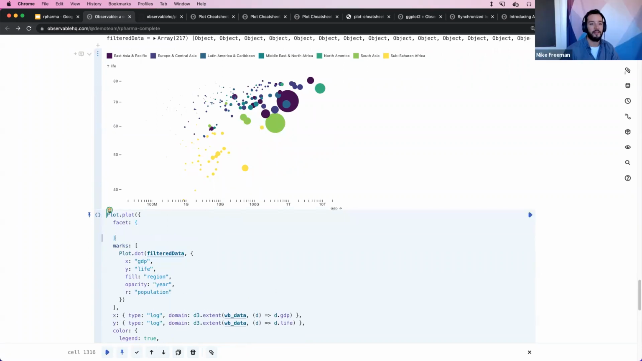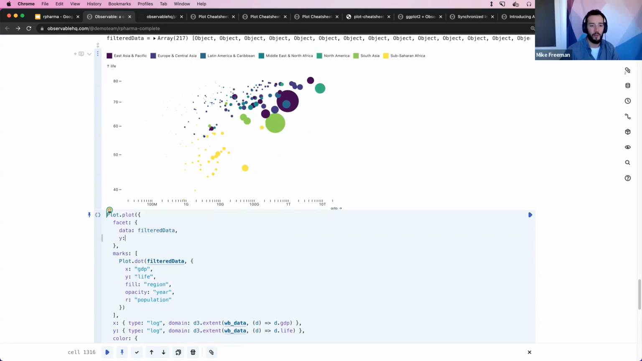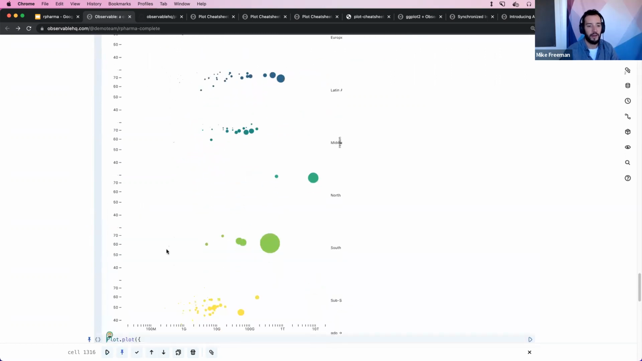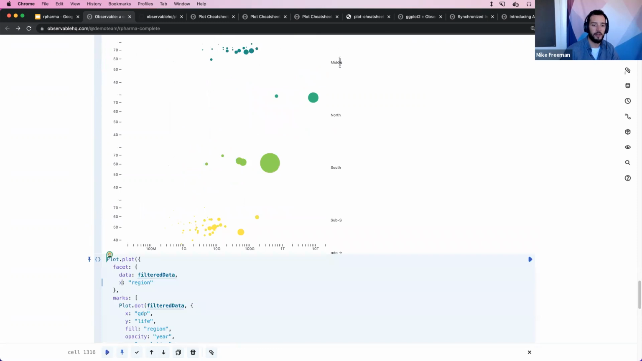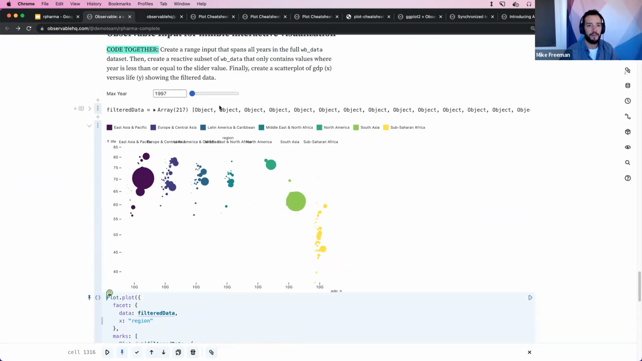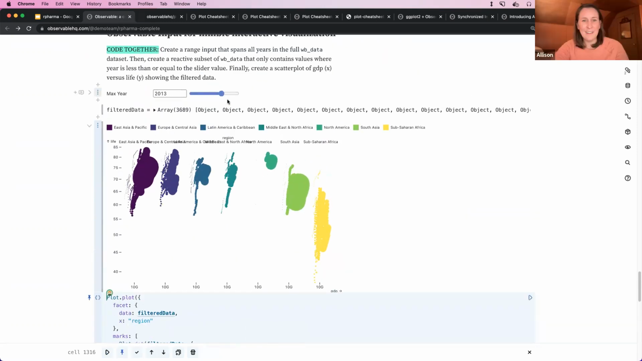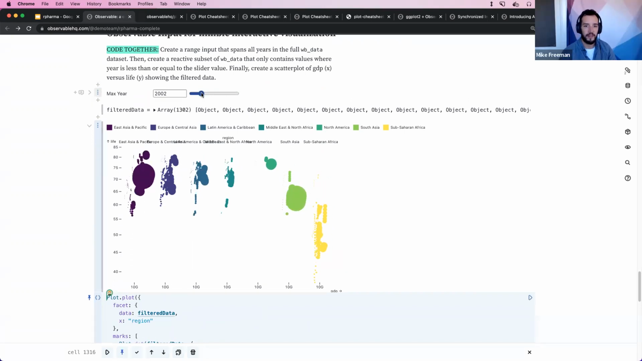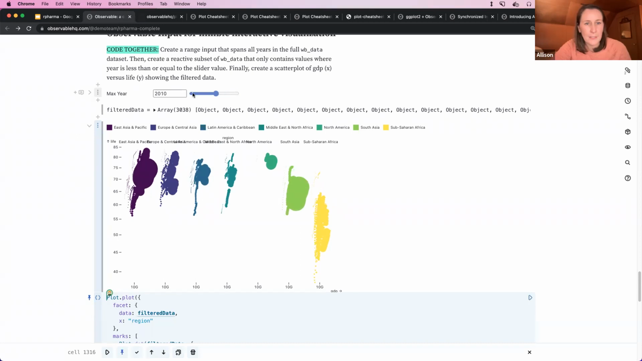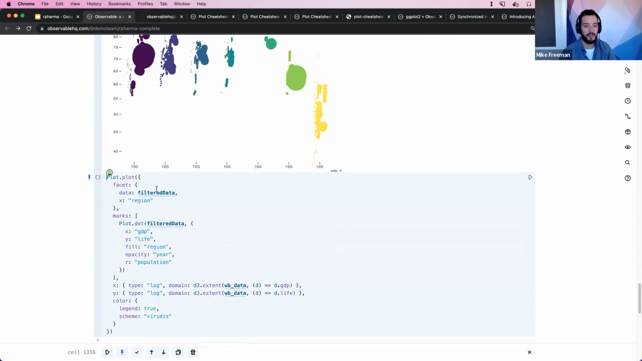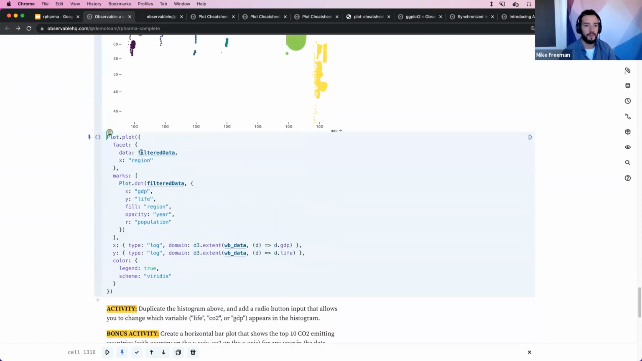Just go for it. The data is filtered data, and then Y is region. Oh, I want X to be region. That's too tall. Cool. I'm going to change your width. You could change the width or the range on the radius too.